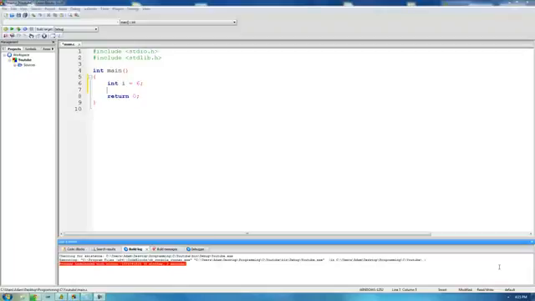Hey guys, welcome to the 6th C programming tutorial, and in this tutorial we're going to begin looking at if statements. An if statement will simply allow you to test a condition. For example, let's say that we wanted to check whether or not I is equal to 6 right here. So we only wanted something to happen if I is equal to 6.